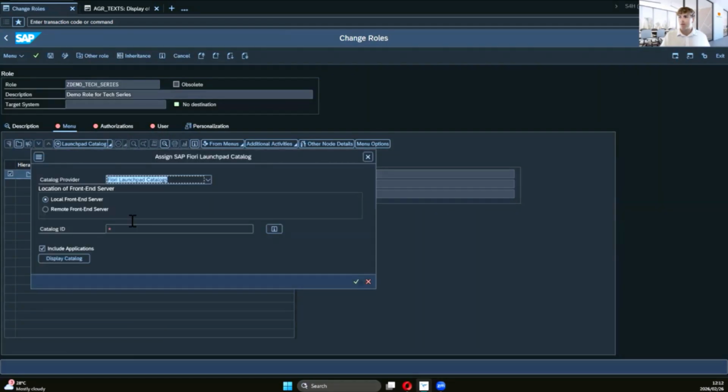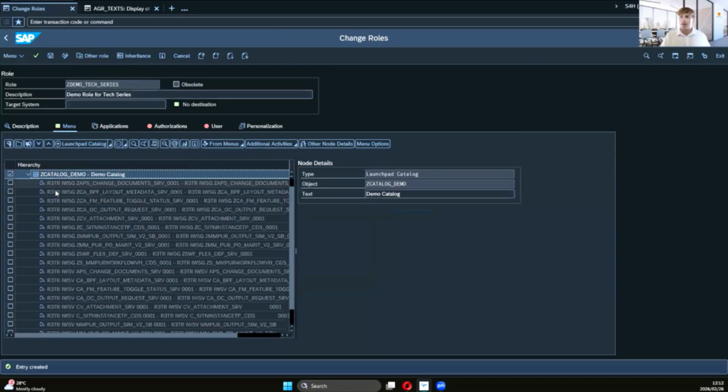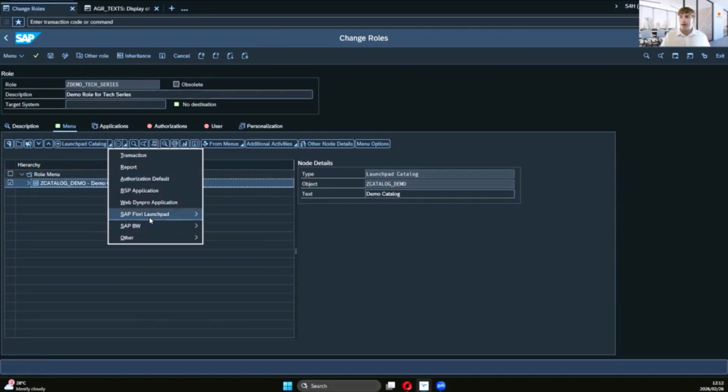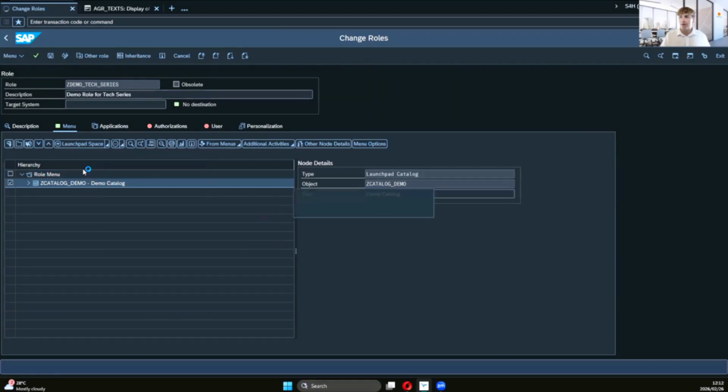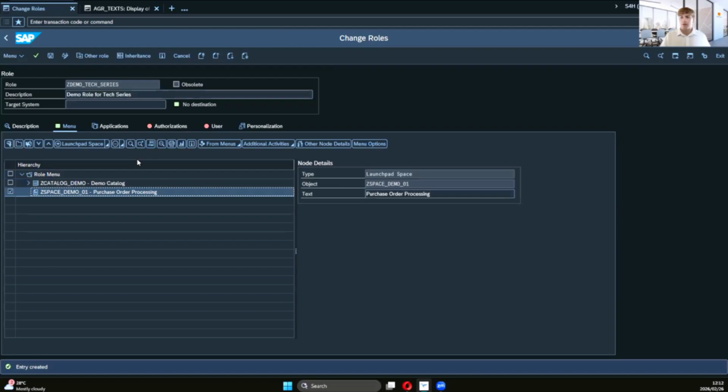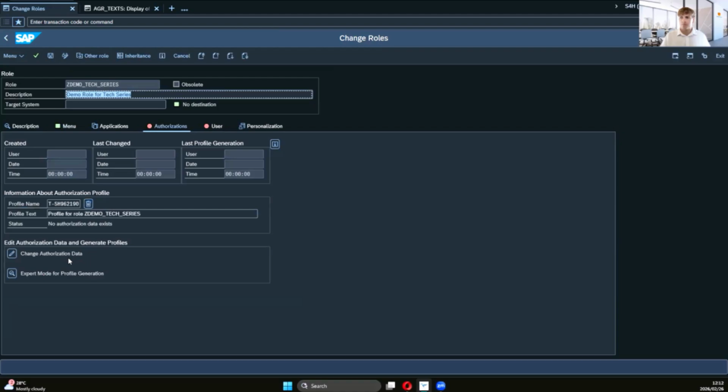So let's do Launchpad catalog. So that's Z catalog _ demo. All right. We can see our catalog loading into the role with all the corresponding or underlying Fiori OData services. All right. We then add our space, which will be Z space demo 1. That's now in our role. Going to save the role.